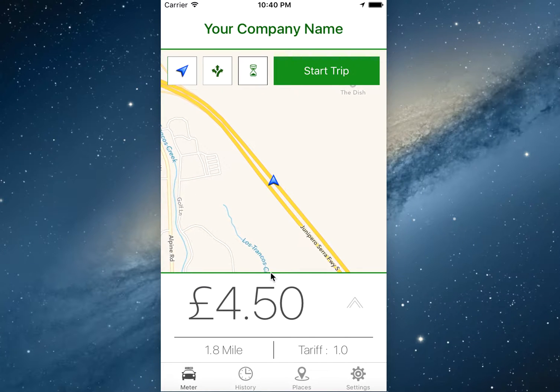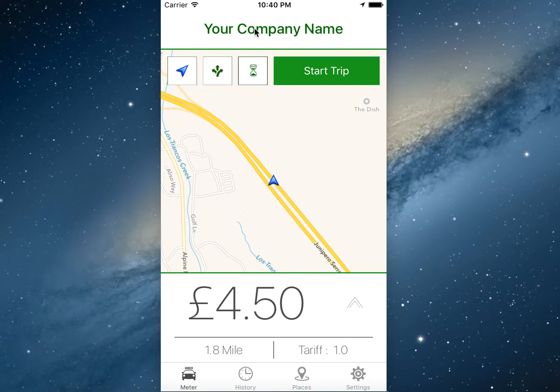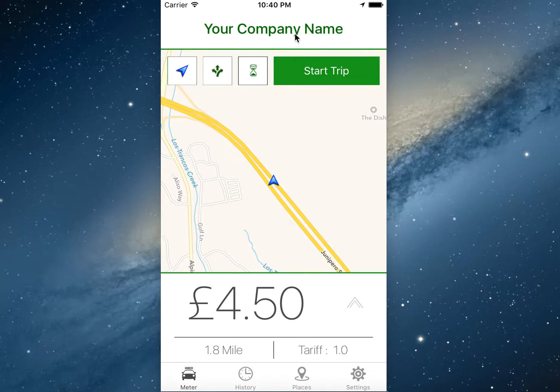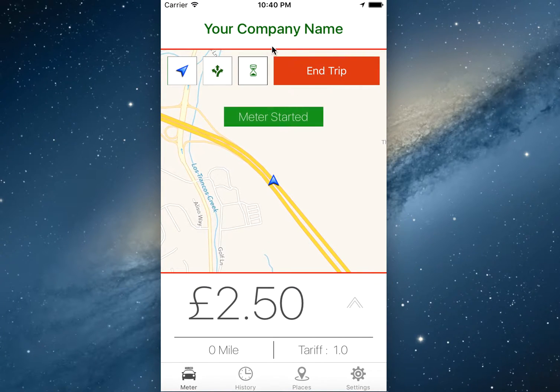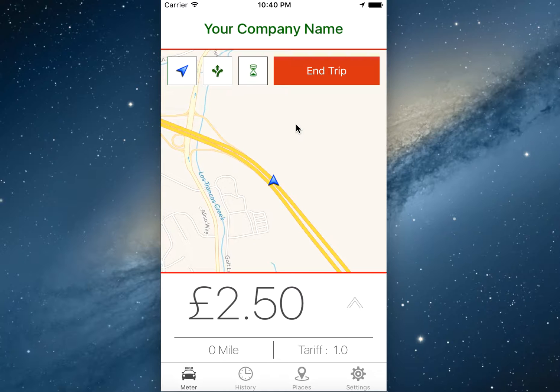Okay, so the very first screen you'll be presented with is this one here. You have the company name at the top. This will be your company name, and then you have the start button. If you click this button, it's going to turn red, which indicates that the meter has been started.